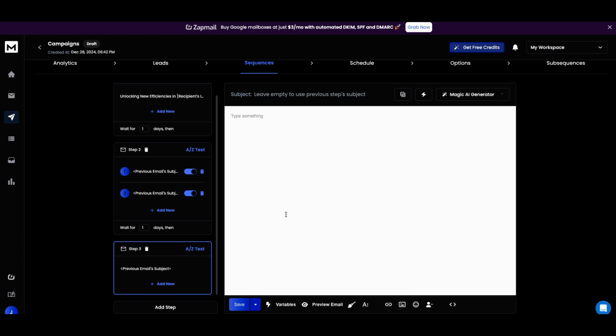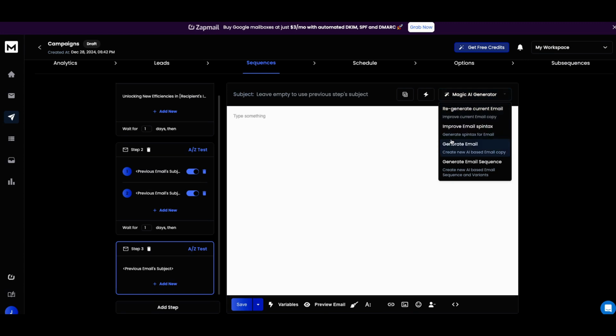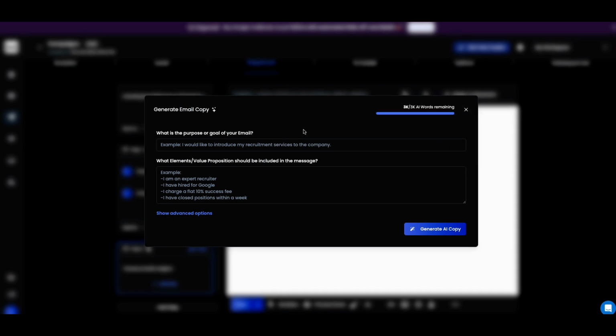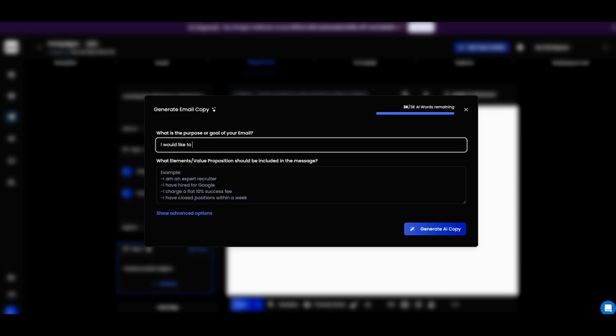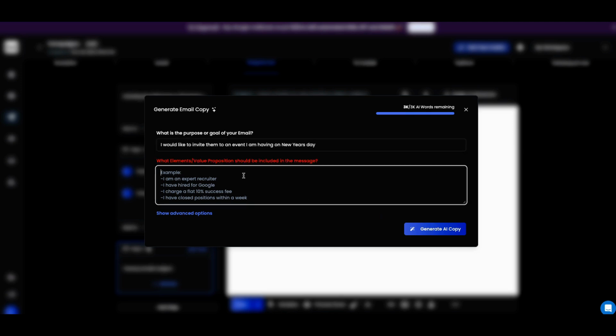But you can use the magic AI generator to put this together. Generate an email. You can say, hey, generate an email. I would like to invite them to an event I am having on New Year's Day. All right, let's see what we get here. And like I said, I have 3,000 AI words remaining. So we'll go here. What elements? Oh, I've got to put elements.